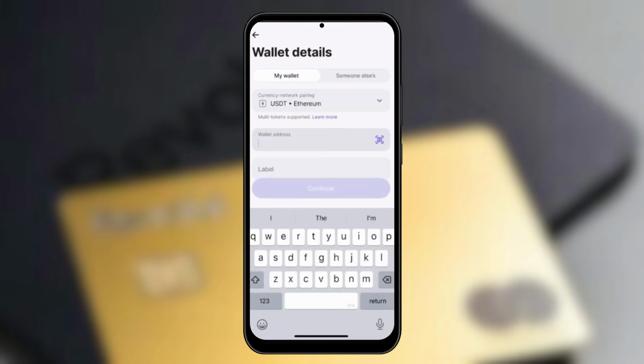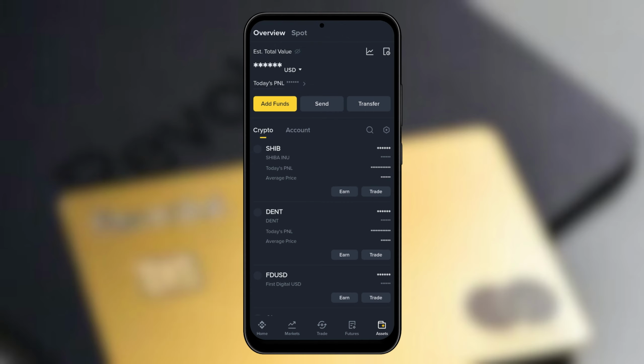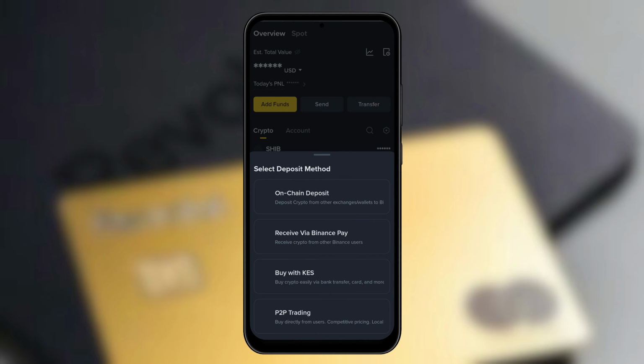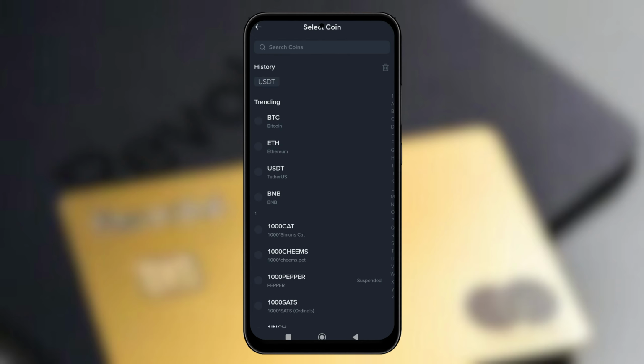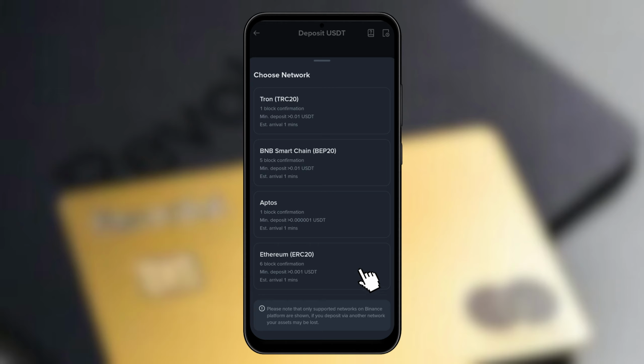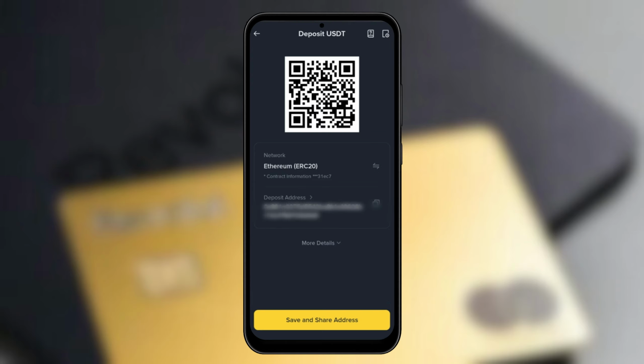Now, go to the wallet you're sending to, like Binance or BitGet. Find your wallet address under labels like Deposit or Add Funds. Select On-Chain as deposit method. Choose USDT and then select the Ethereum network. Copy the wallet address provided and return back to Revolut.